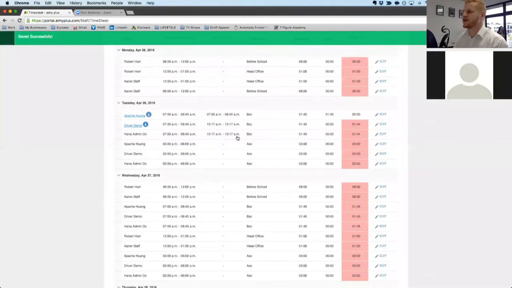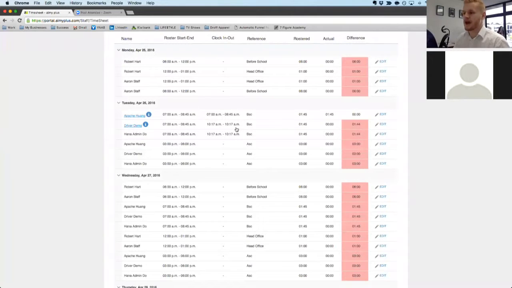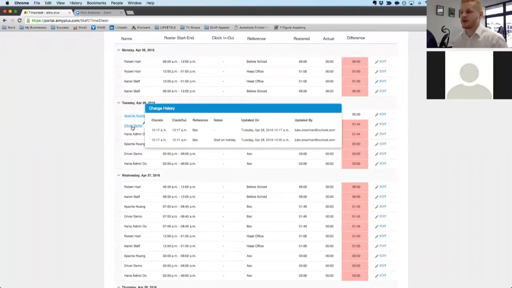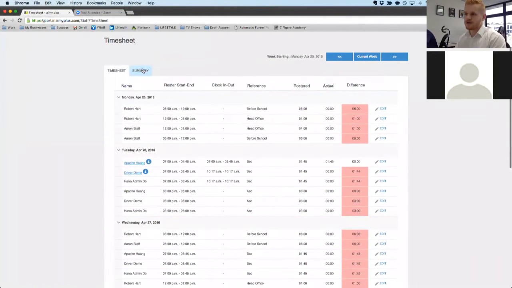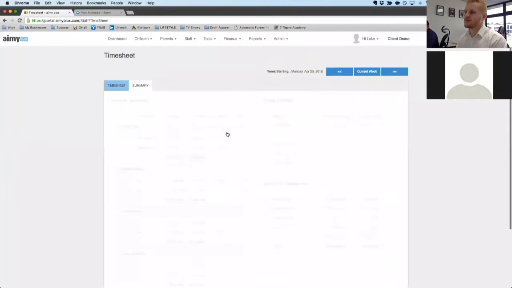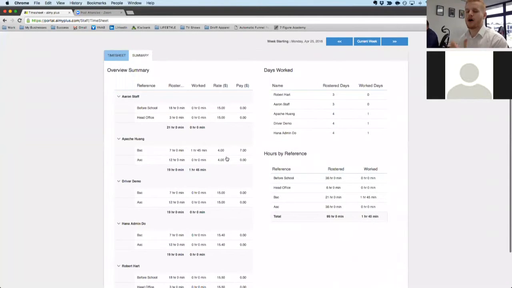And so what that does is it actually works it out as them being absent for that day, and it will show it on the change history also. Awesome. So we will go now to the summary tab. So this is the timesheet tab, and it shows based on the days, the hours worked, and you can actually edit them. The summary gives an overview of the timesheet, essentially.